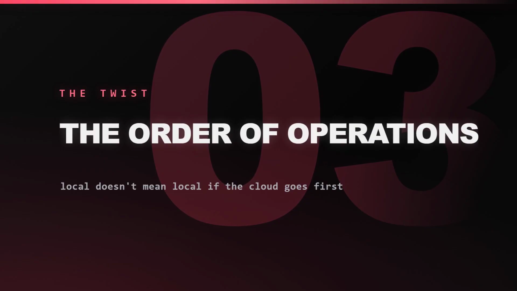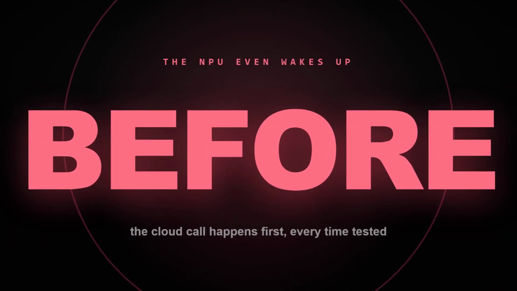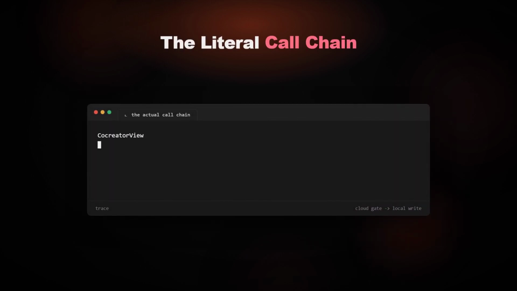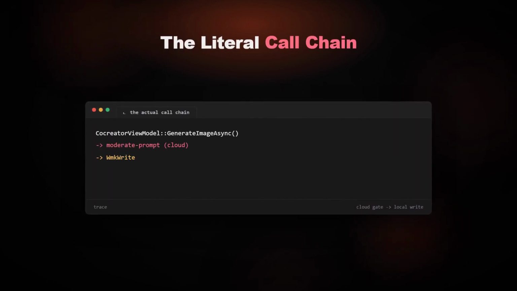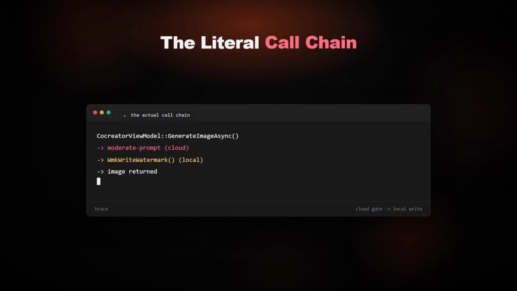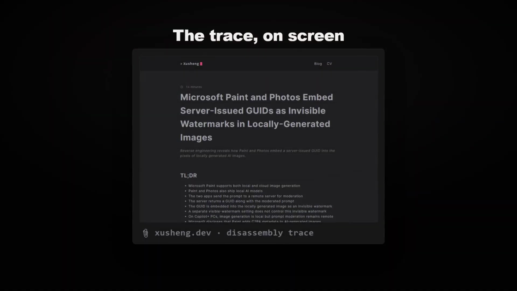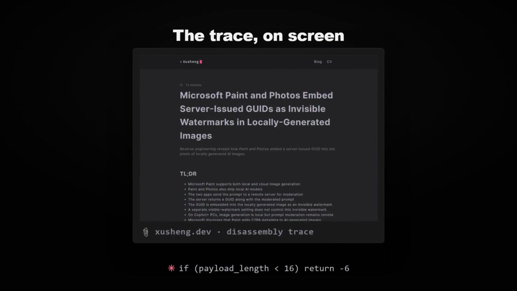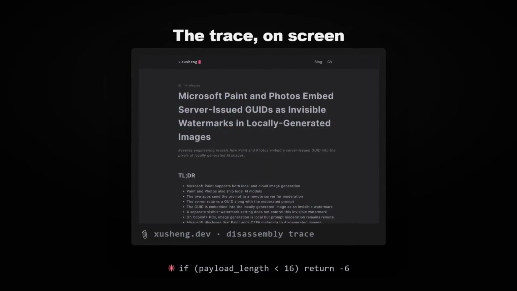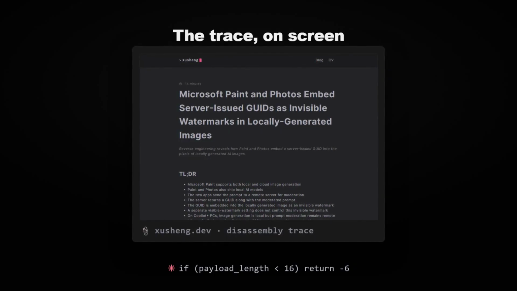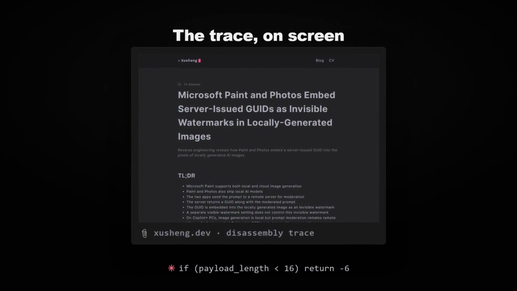Now for the part that actually changes what local means. It's not what happens, it's the order it happens in. The call chain is explicit in the code. Moderation first, rendering second. Your chip waits for Microsoft's answer. Generate Image Async calls the cloud moderation endpoint first. Only after that answers does it call the local watermark writer. Local execution, gated by a remote yes. This is the actual disassembly trace, not a dramatized recreation for the camera. The function is called WMK write watermark, and its own validation code refuses anything but a clean, exact 16-byte payload. That's not speculation. That's the binary talking in its own words.